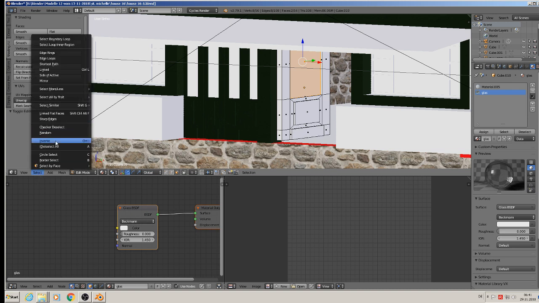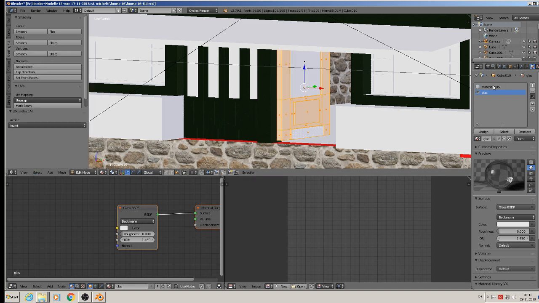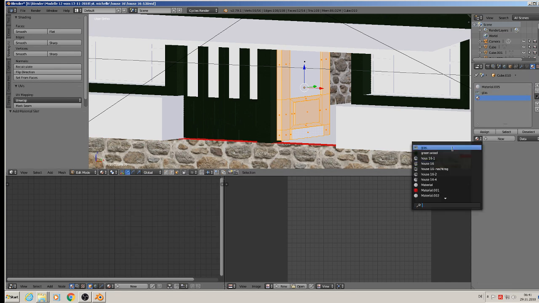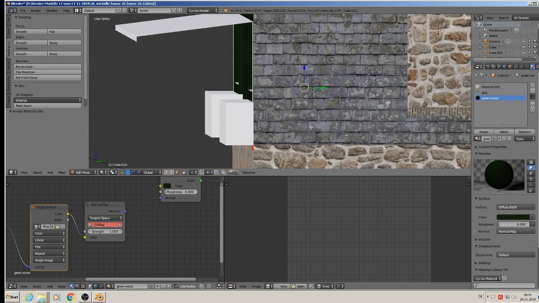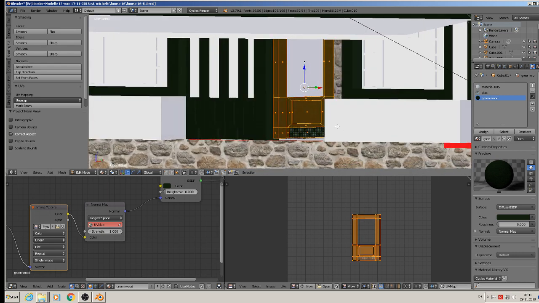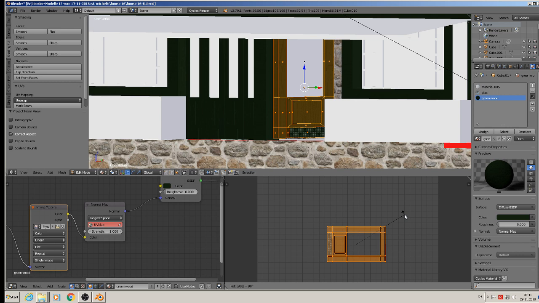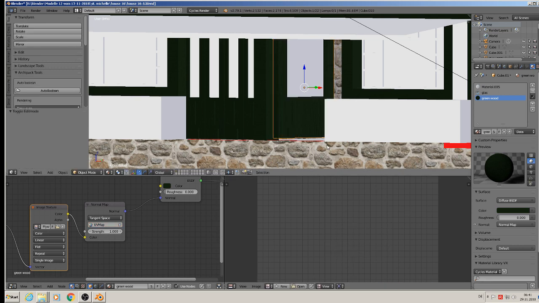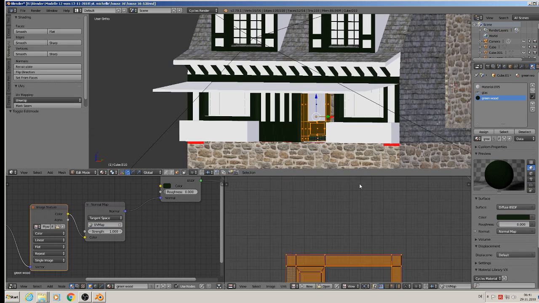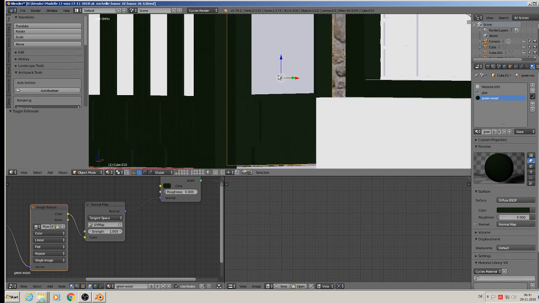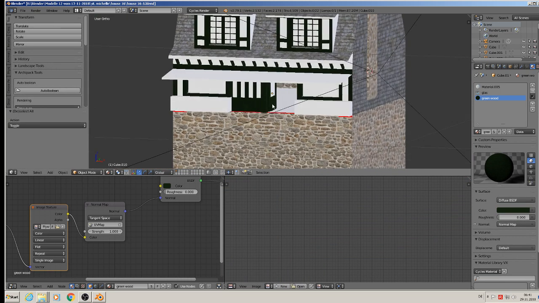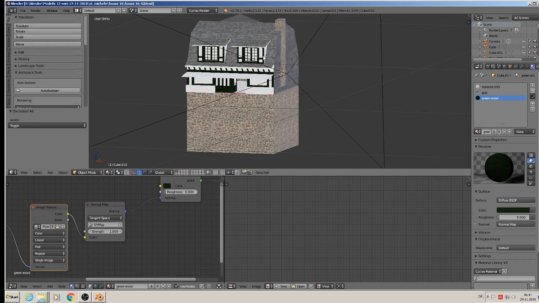The other door too. Select inverse and get here the green wood sign and unwrap from view. Rotate 90 degrees and thanks a lot. Good. Can be a little bit smaller too. Good. We have that. File, save.